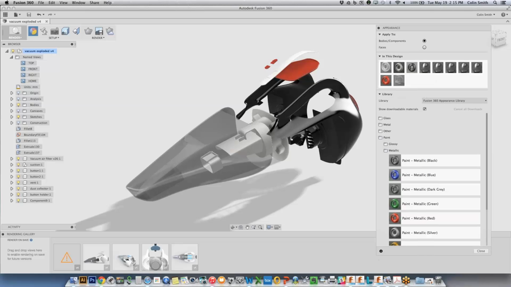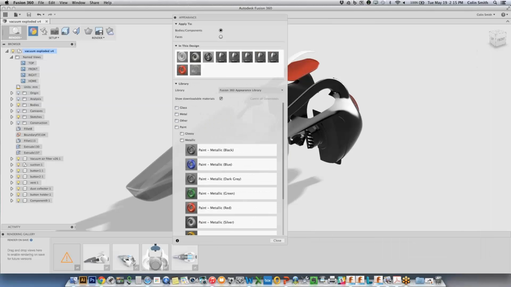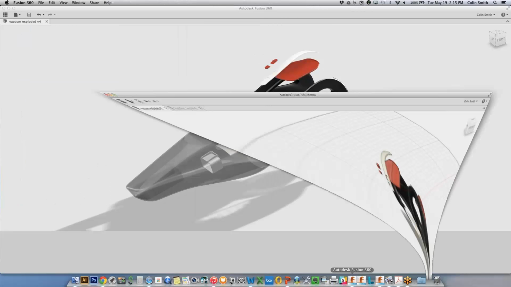So let's look at the appearance material library. Yeah, I see it's not working. Give me one second, unfortunately. Oh, I am here. Good. Look at that. Just ignore that completely. There we go. So we're back.